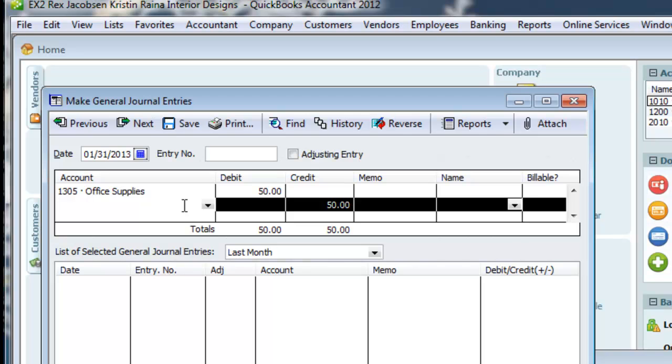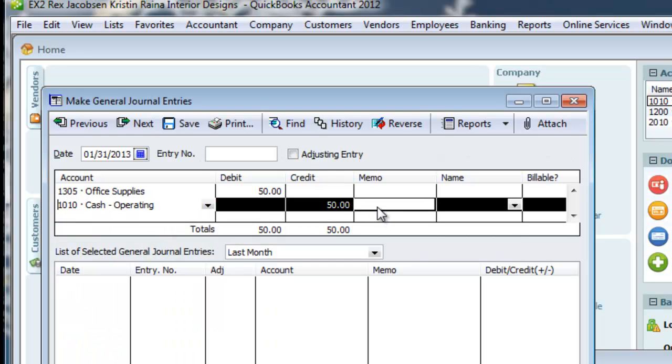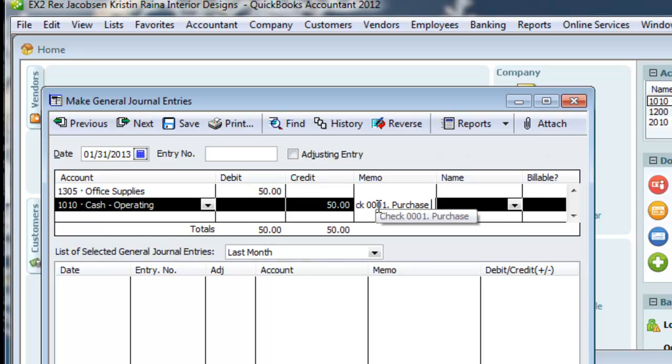And let's say I'm writing a check. In other words, I'm using cash to pay for these office supplies. So I know that cash is going to go down. And since it's a check, I have to say check number 0001, purchased from Office Depot.